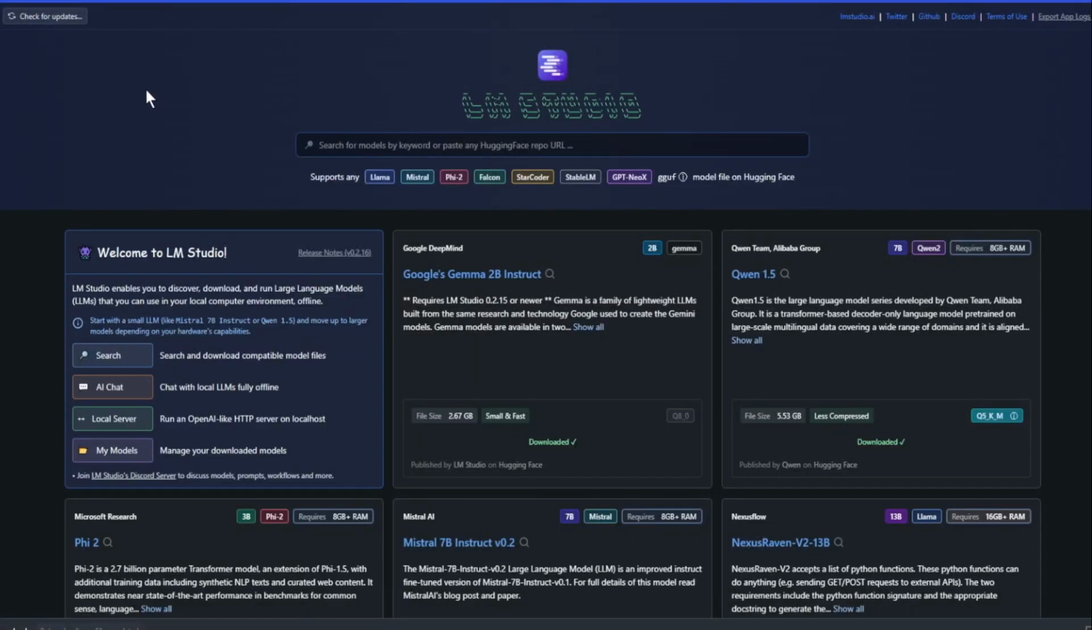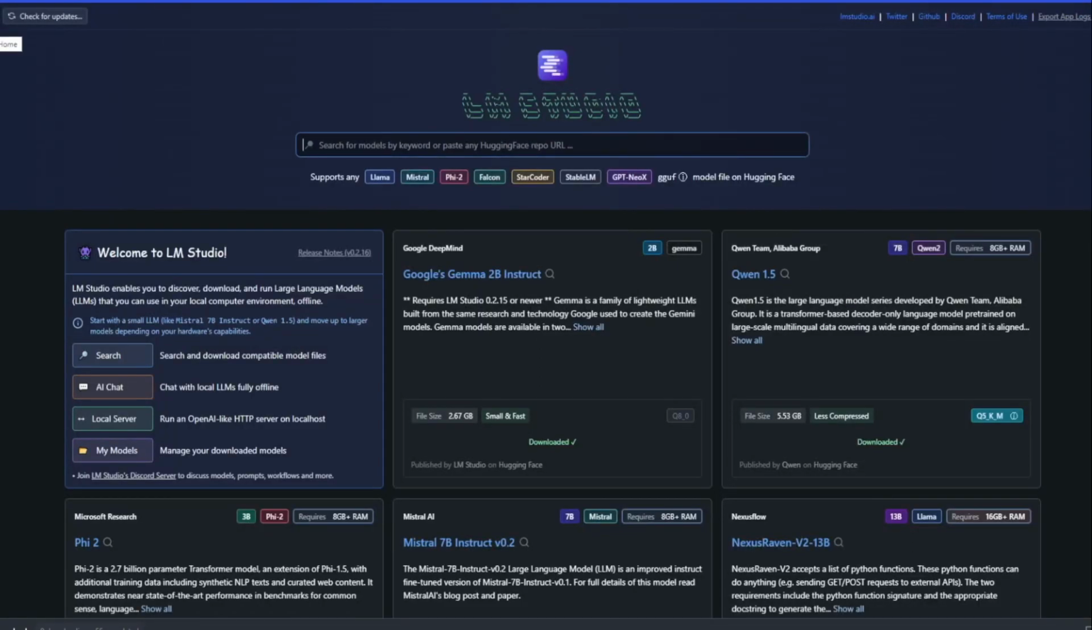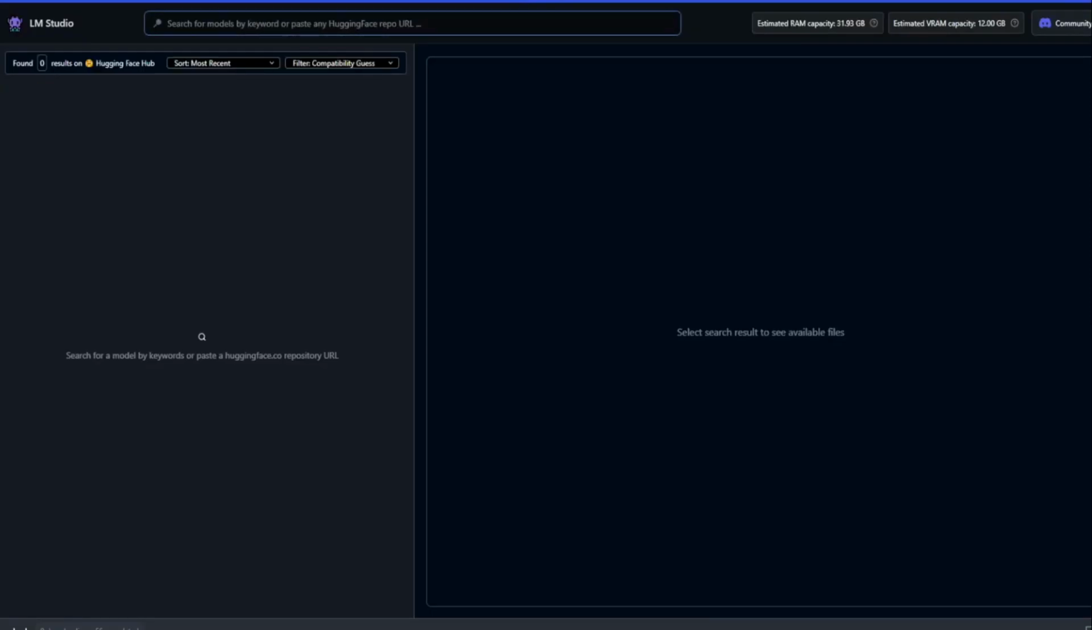This is just a quick video to help you set up LM Studio properly for the new update. So all we have to do as usual is go to the magnifying glass here, which is the search icon, and I type in the model that you'd like to use.